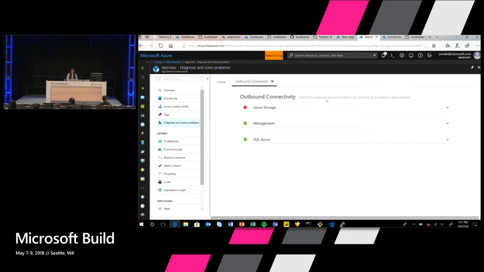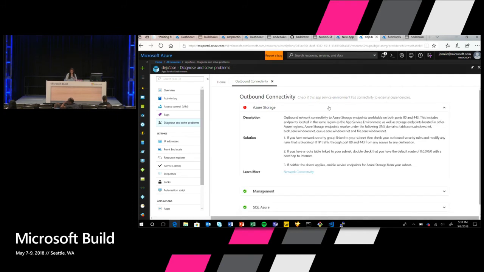Right here up front, I see that this App Service Environment is trying to connect to Azure Storage, but we're having an issue connecting, and you can see exactly what's happening here. You can see that we're having outbound connectivity issues to Azure Storage, and all you have to do is follow these solution steps, and you can fix it right away. It looks like there's something wrong with the route table, and you have to make sure you're including a default route that allows Azure Storage to talk to your App Service Environment, and therefore your web app will be up and running correctly.